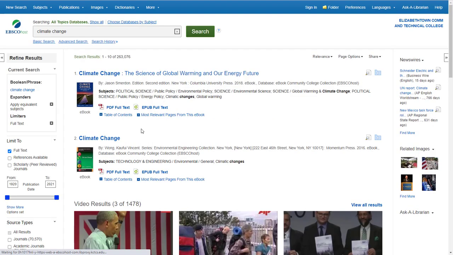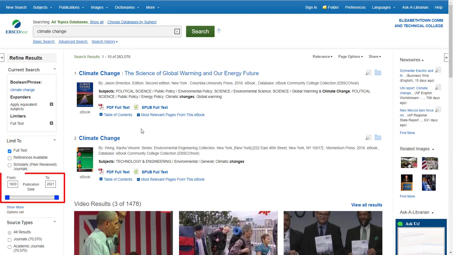You can see that we have over 260,000 results. That's a lot. But there are two ways to quickly narrow down sources that are the most relevant to my research. The first way is to limit by date. You can see that I have publications that go all the way back to 1920. While that's pretty cool, that's not really useful for my paper. I want sources from just the past 10 years, so I'll enter the date 2011 or move the bar below it.